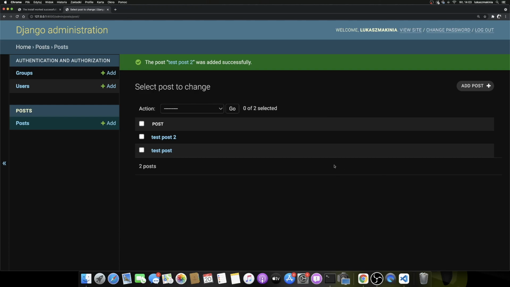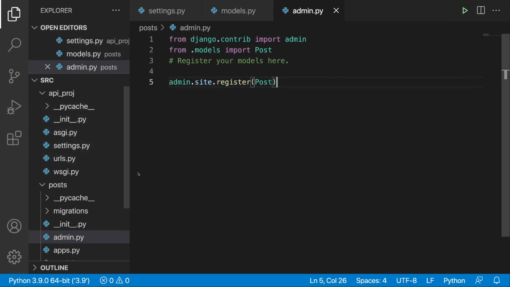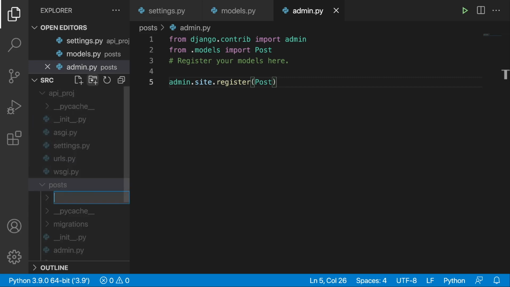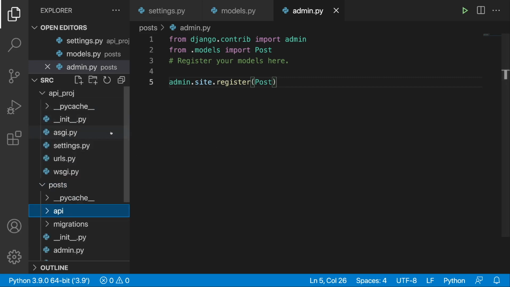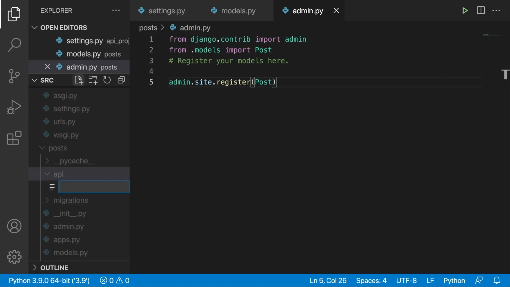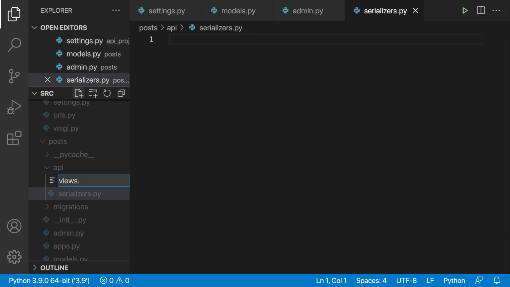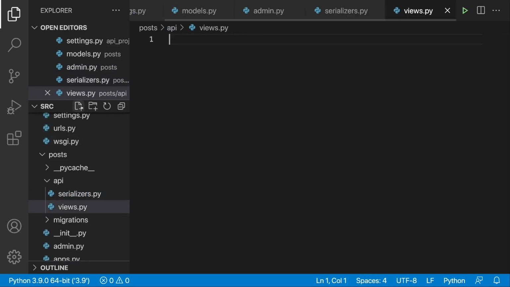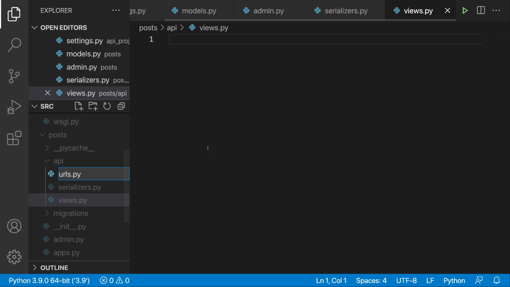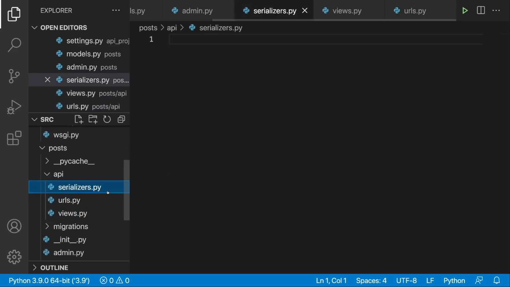All right, so right now we can go back to Visual Studio Code, and inside the posts application, what I'm going to do is create another directory called API. Inside of the API, I'm going to create three files, serializers.py, urls.py and views.py. So let's do this very quickly. Serializers.py, and then let's add views.py and urls.py. Okay, and we are going to begin with serializers.